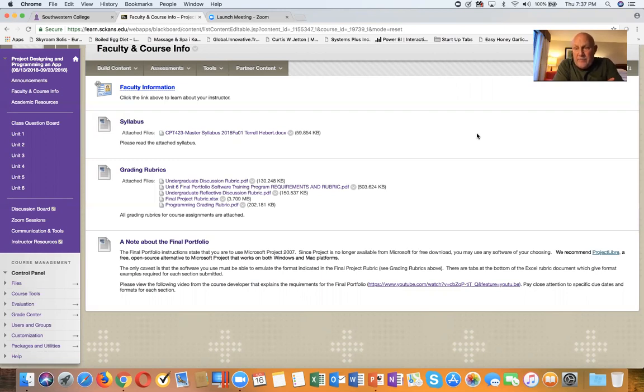I am a Microsoft Project individual, which I use on a Mac and on a PC. So I would recommend that you take a look at the software if you don't have Project. If you have Project, you can utilize any version of Microsoft Project to complete the final project. Again, the final project is broken out through each unit.